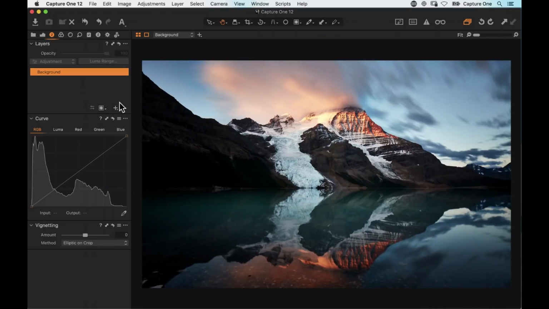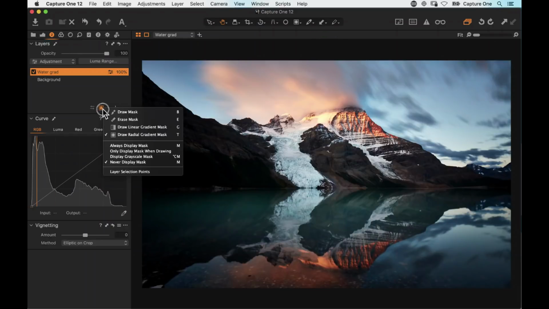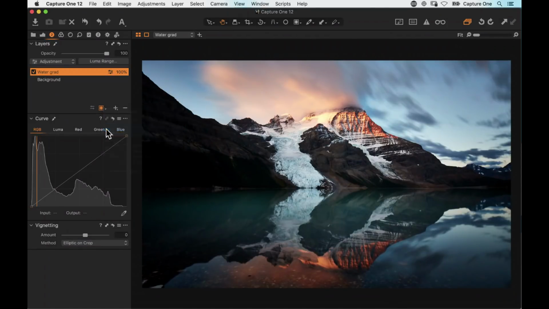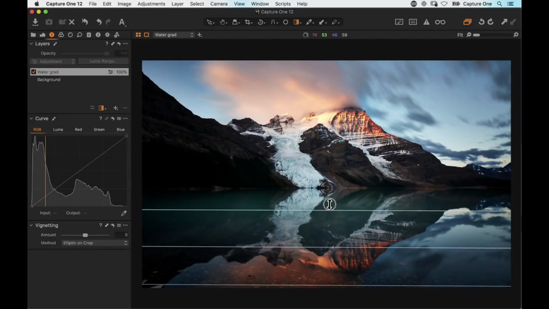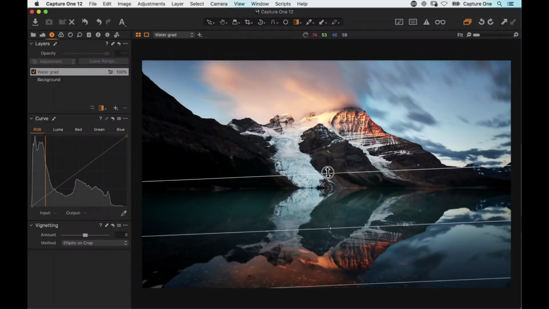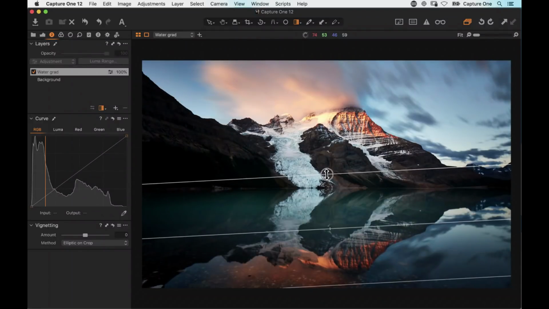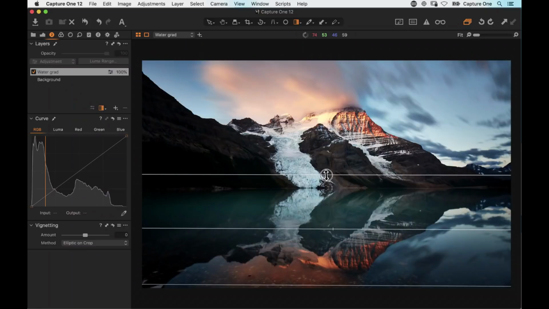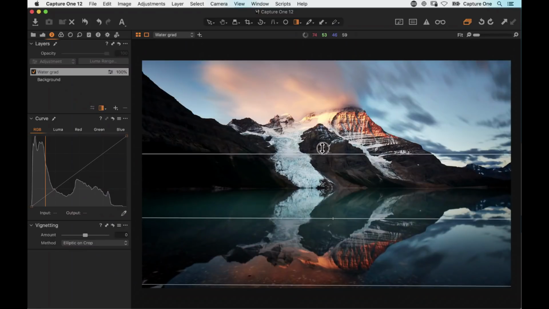So let's start by making a layer, and we're going to call this water grad, so I know what it's doing. Always good to name your layers so you know what the heck is going on. And let's choose a linear gradient mask here. So if we grab our cursor key here and draw up, we're going to end up with 3 lines. Now if I hold shift on my keyboard, it's going to keep them straight for me. So that's a handy little shortcut.